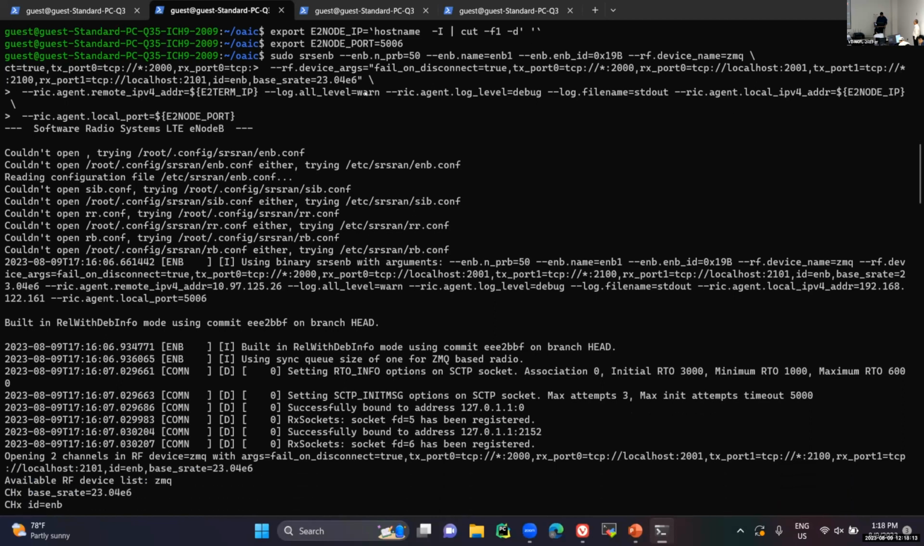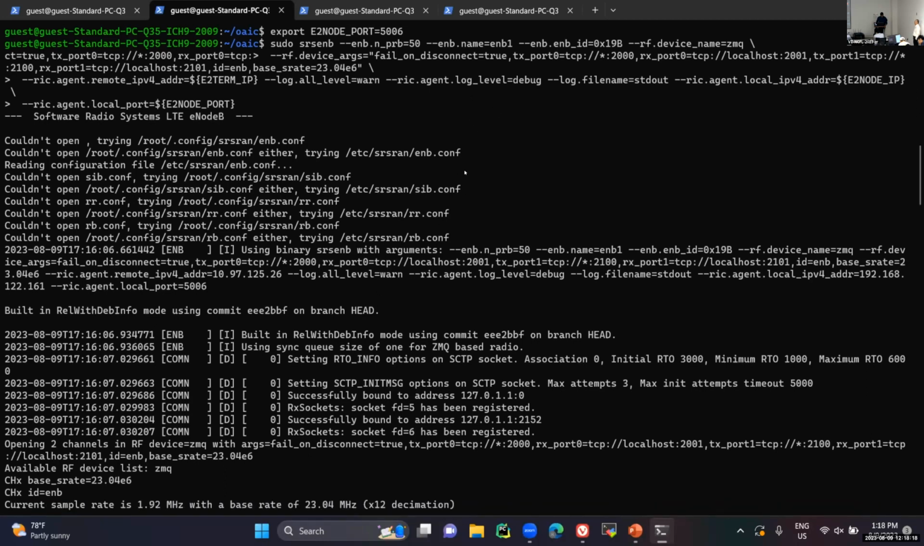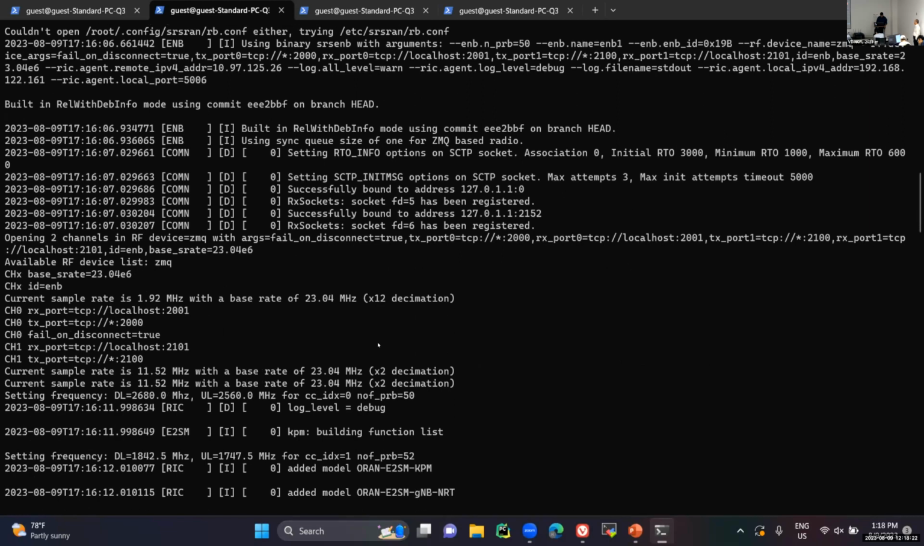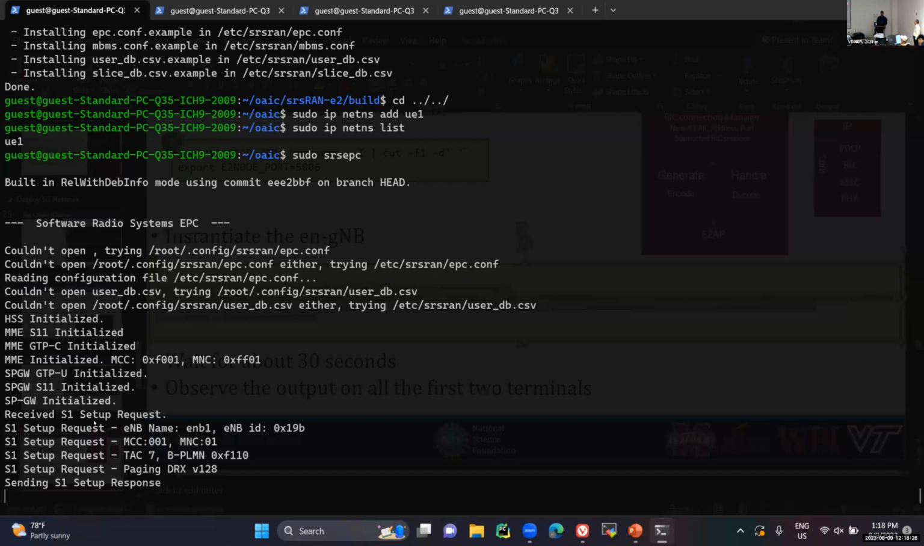Once the ENB starts, it reads all the configuration files. Then it connects to the EPC. If you look at your EPC logs, you will have some messages that you would have received, like S1 setup request and S1 setup response. That basically exchanges the parameters of the E node B. The last message we should see is sending S1 setup response. So the EPC is sending a response, which means we have done it correctly.